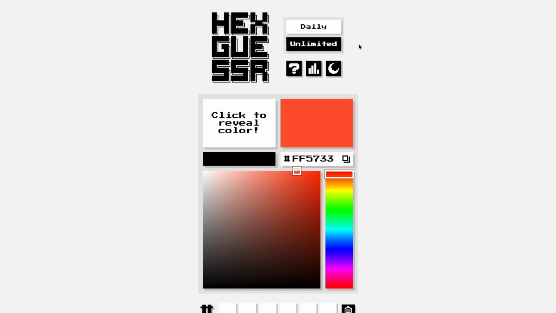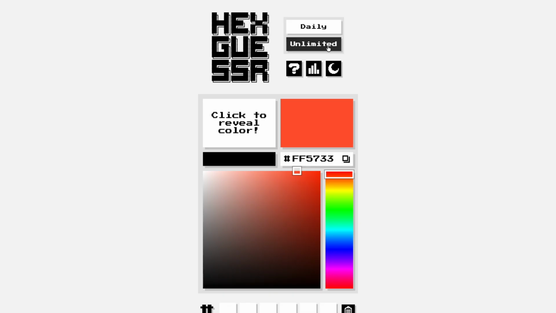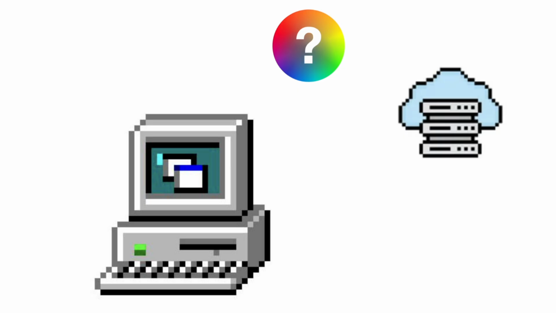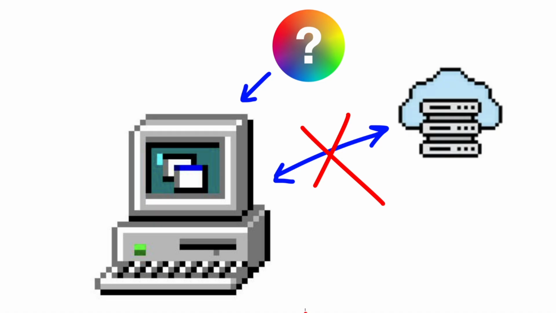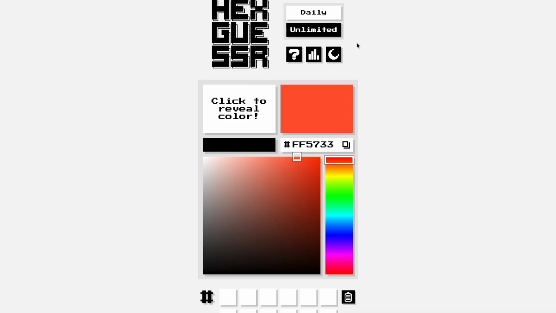So for players who navigate to HexGuessr via HexGuessr.com, they're automatically going to load by default into the daily mode. But when you click the unlimited mode button, you get redirected to HexGuessr.com/unlimited. And the difference here is, unlike daily mode, the mystery colors are generated randomly locally. There's no external call to a host for necessary resources like the aforementioned daily color. Instead, everything is generated on your computer and you can play as many colors as you want. And I'm going to go ahead and demonstrate that for you.